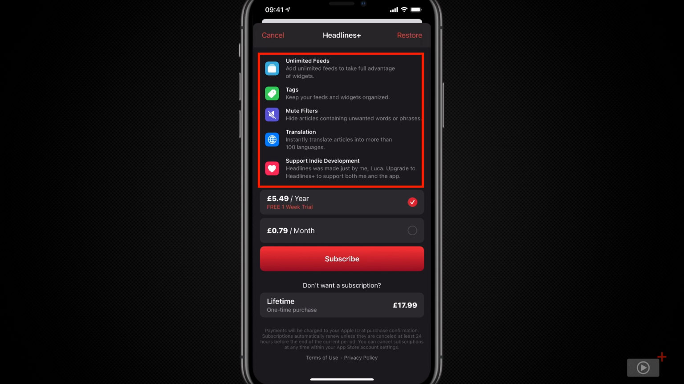The free version does give you access to just one feed. So to leverage the whole point of the app, which is different widgets for different sources or topics, then you do really need to take the subscription out. You also get tags. You can configure it so that if an article has a particular keyword, then the article will be hidden, you won't see it. And you can translate articles into other languages. And of course, you get to support an indie developer, but only if you can, of course.